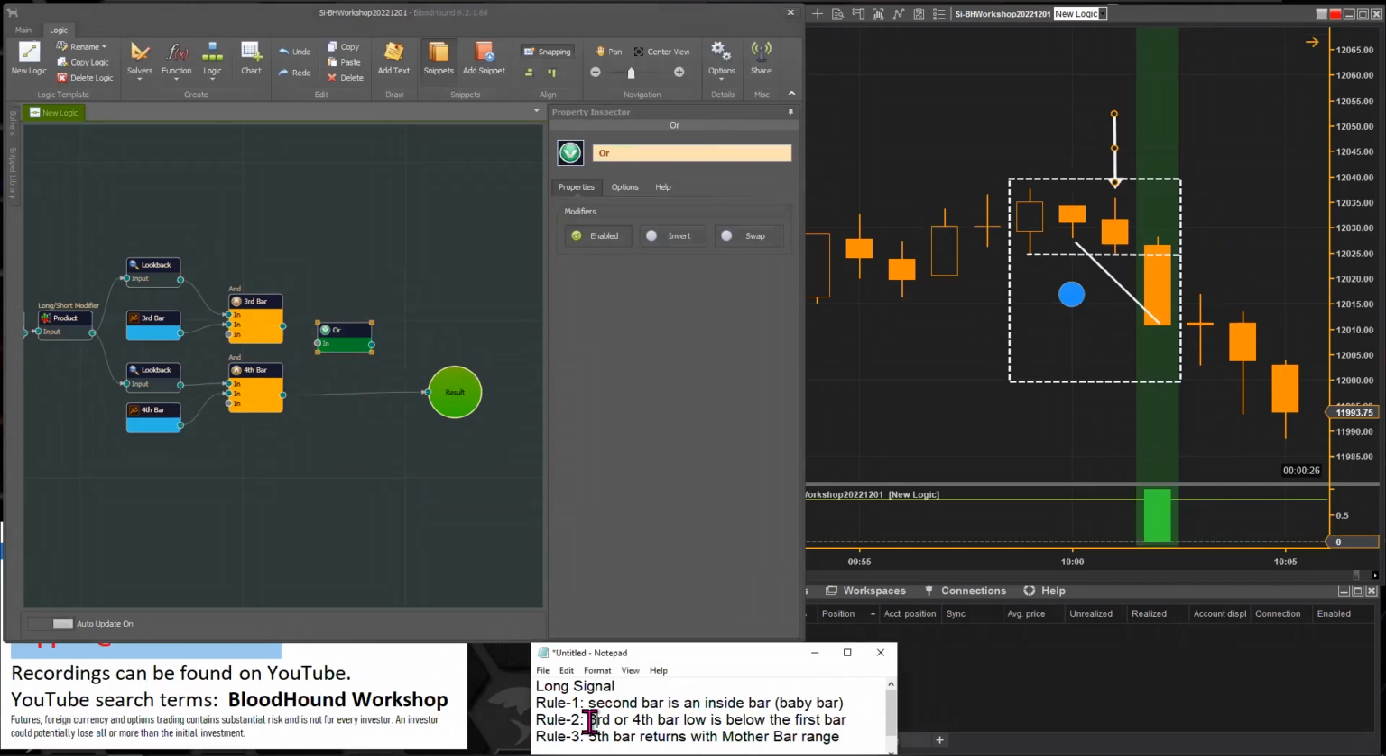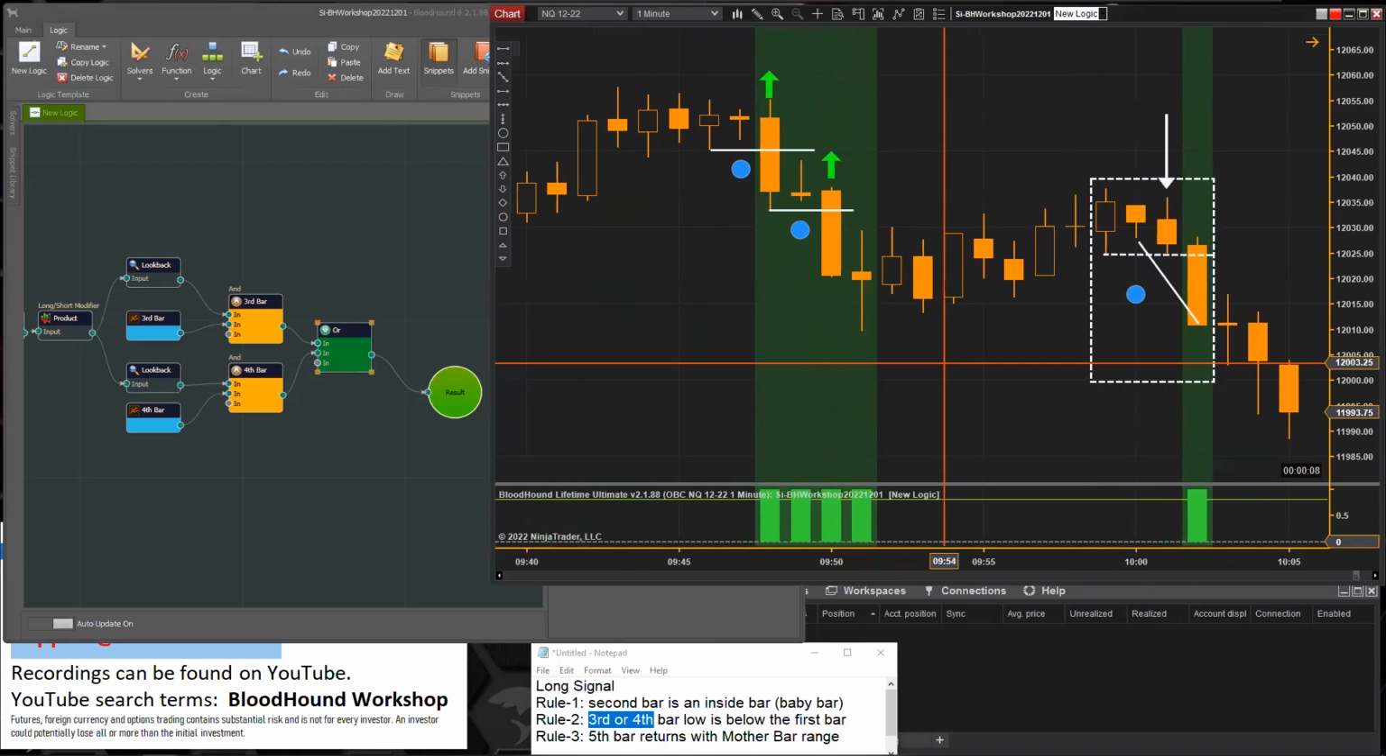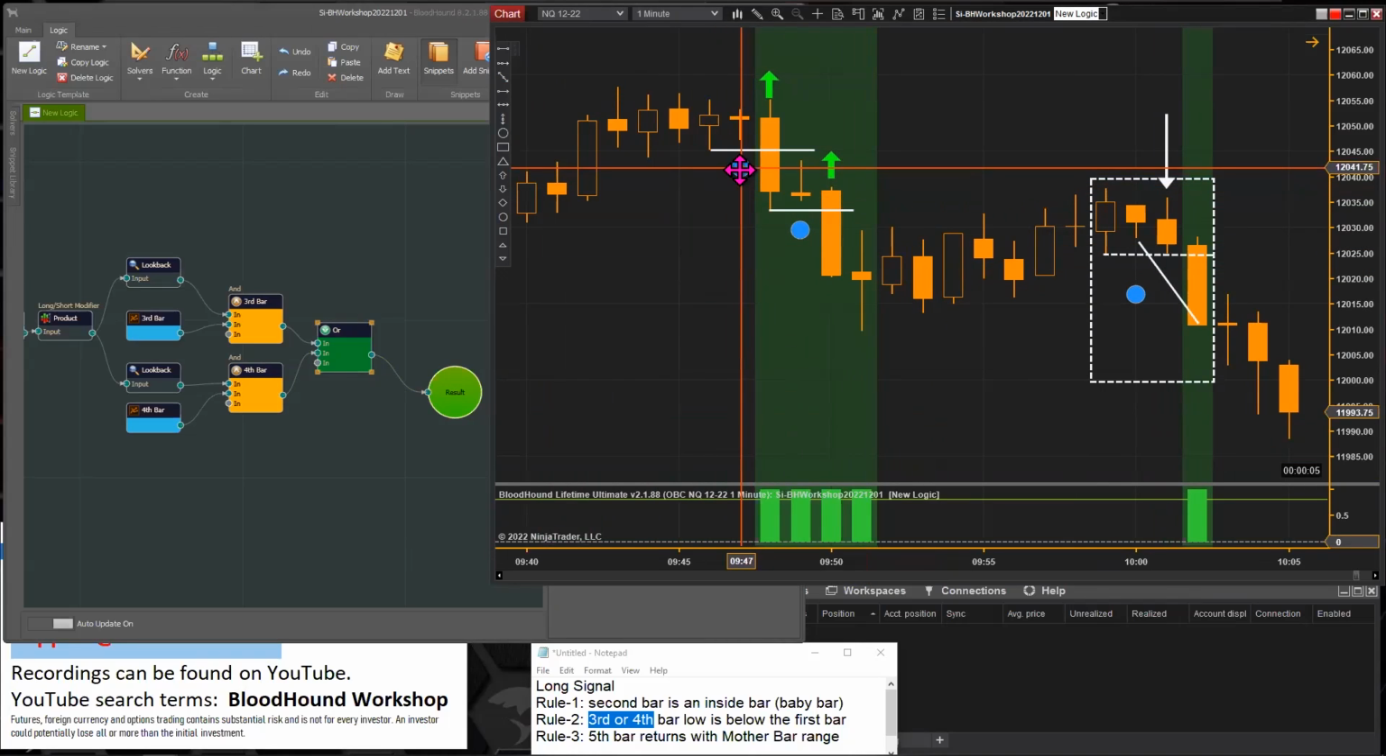Because as the rules say, the third or the fourth bar low needs to go below. So the key word is the third bar or the fourth bar, so I need to put these into an OR node. And look at that. And there we have it. So when we look at this inside bar, bar 3 and bar 4 have a lower low, so we get a long output on the third bar and the fourth bar.